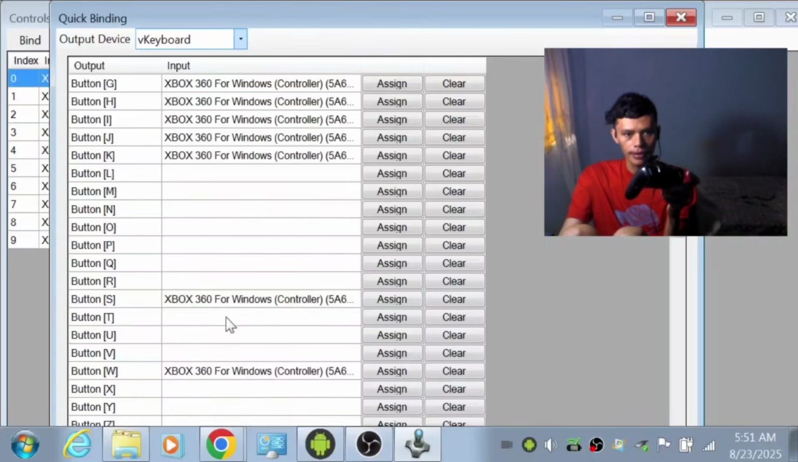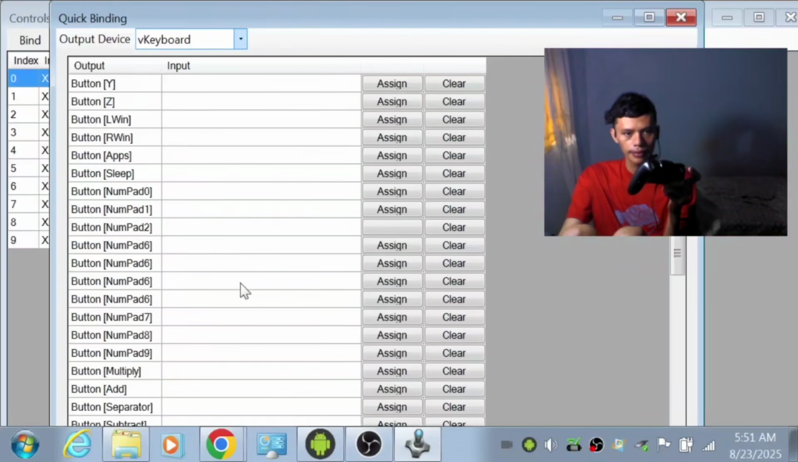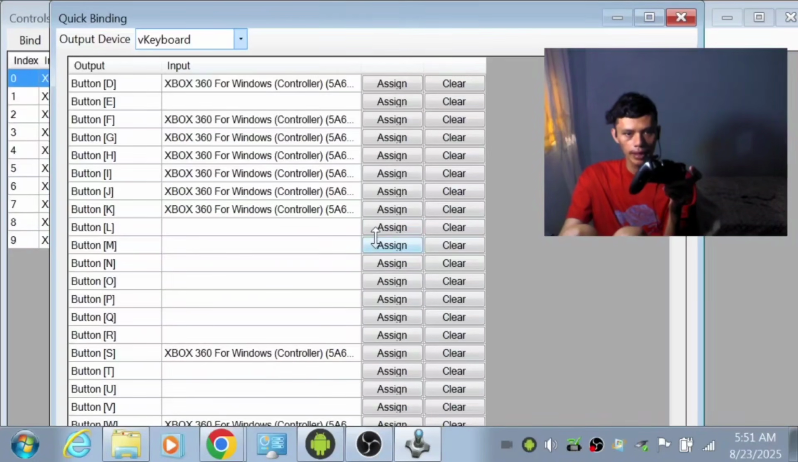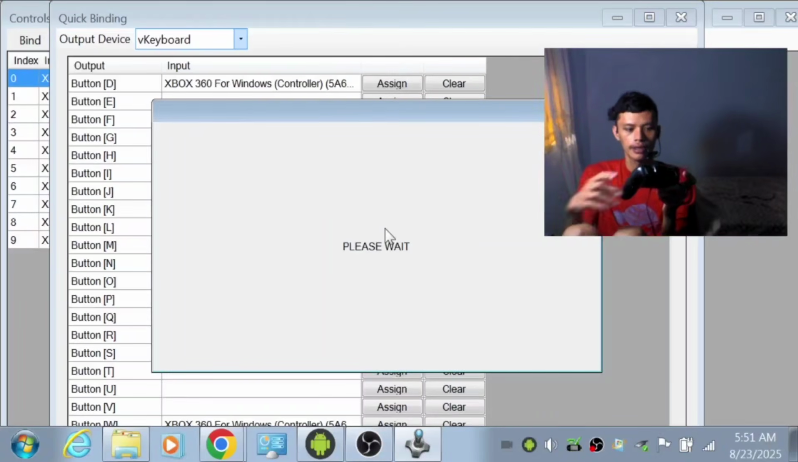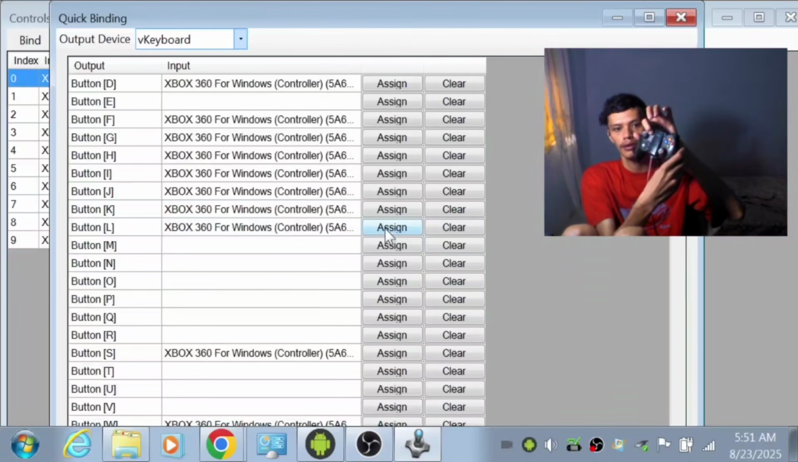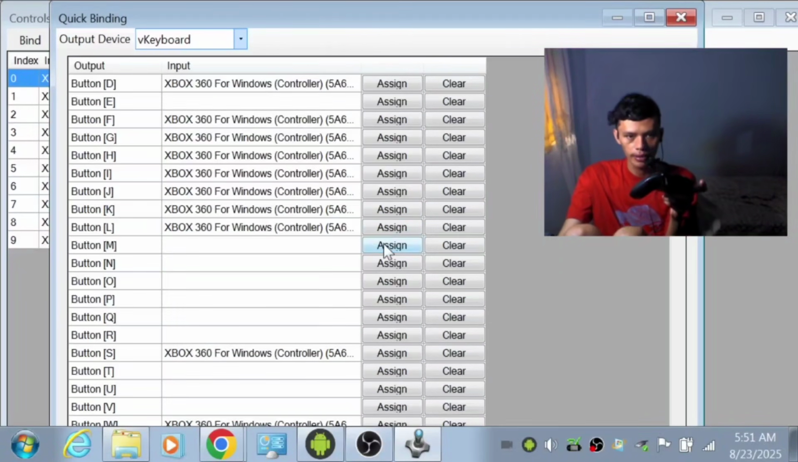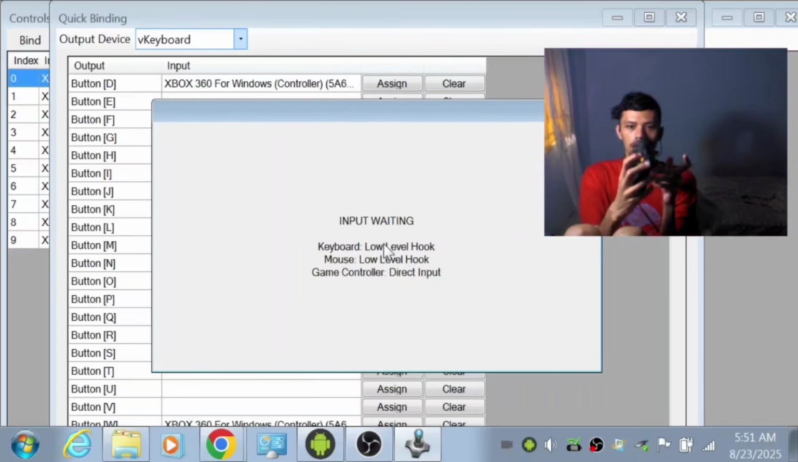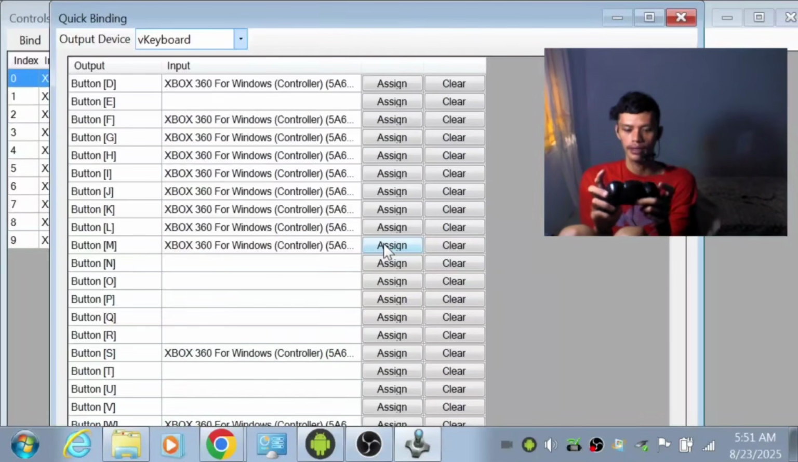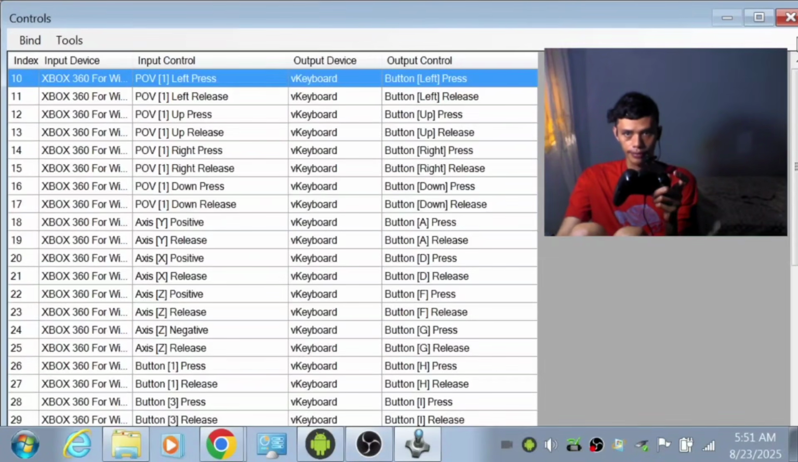Another random button here. I think I'm gonna use it for, what about L button right here? I'm gonna use it for select button on my controller, and then M button here for the start button on my controller. All right, I think it's enough now. Yeah, it's enough. So now let me close the one right here.